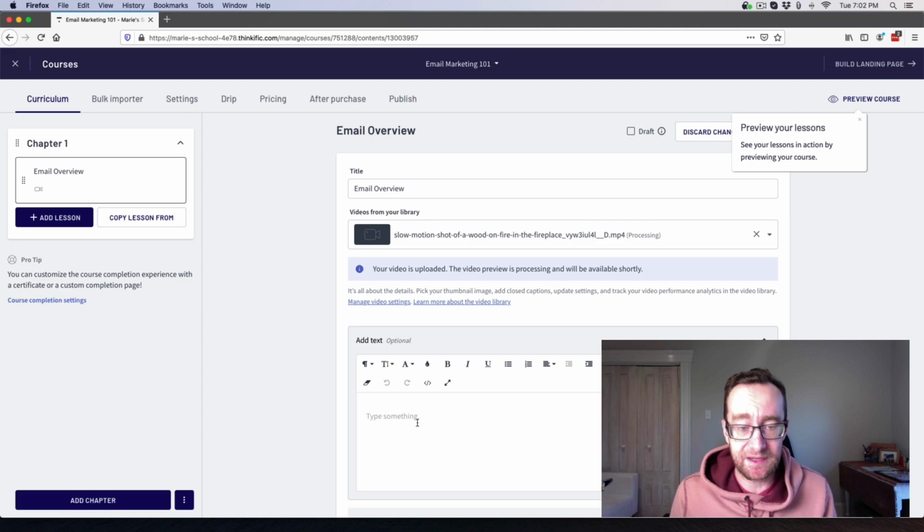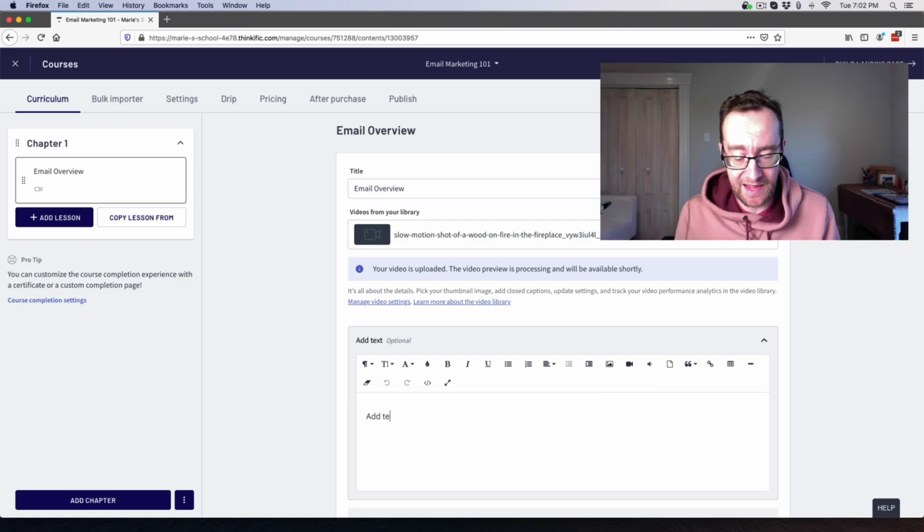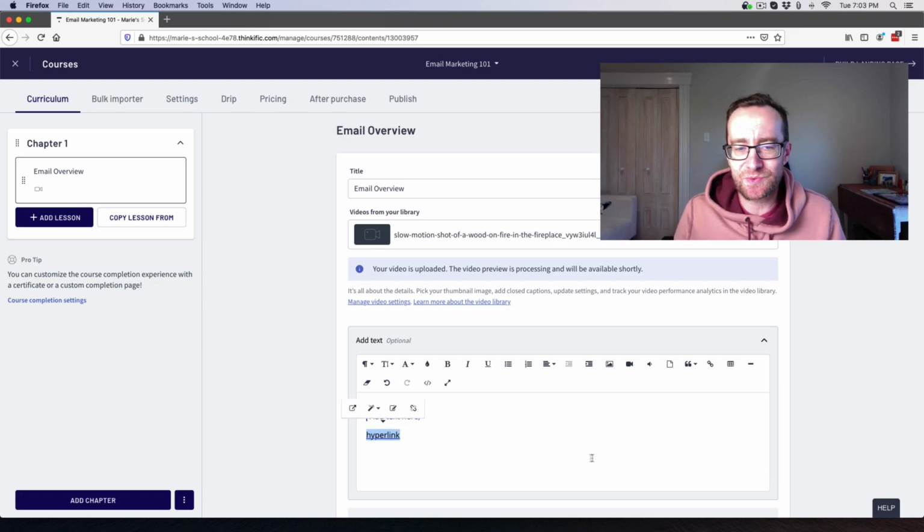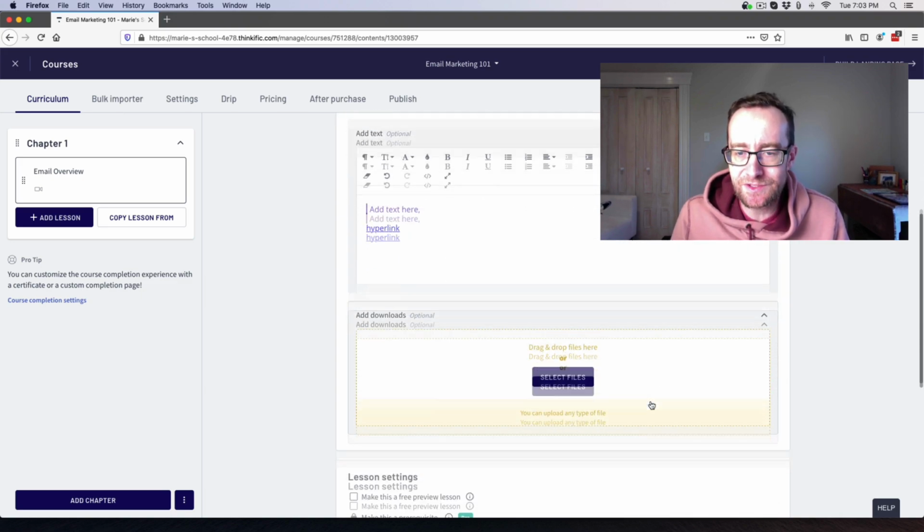Now you can add text about this, so add text here. It's so easy. You can add images, you can insert videos, audios, quotes. So let's say this was a quote. You could just put in a quote and have it jump out. You can hyperlink, really easy. And open in a new tab, and that's really all you need. And then it's done. You can add downloads to it.